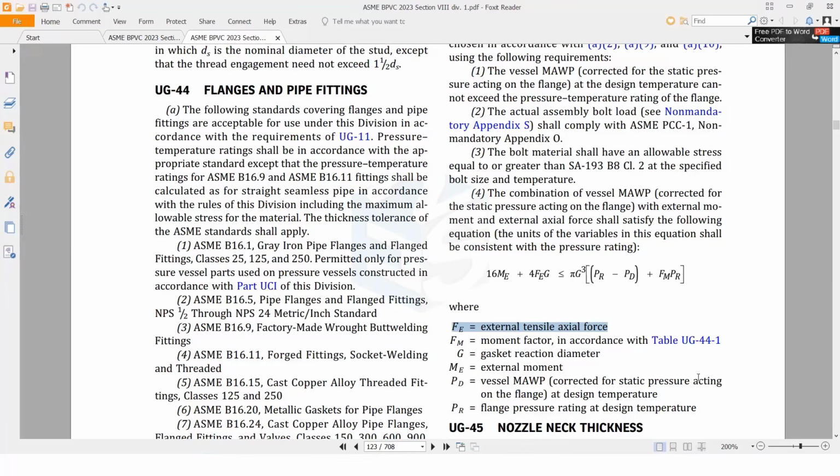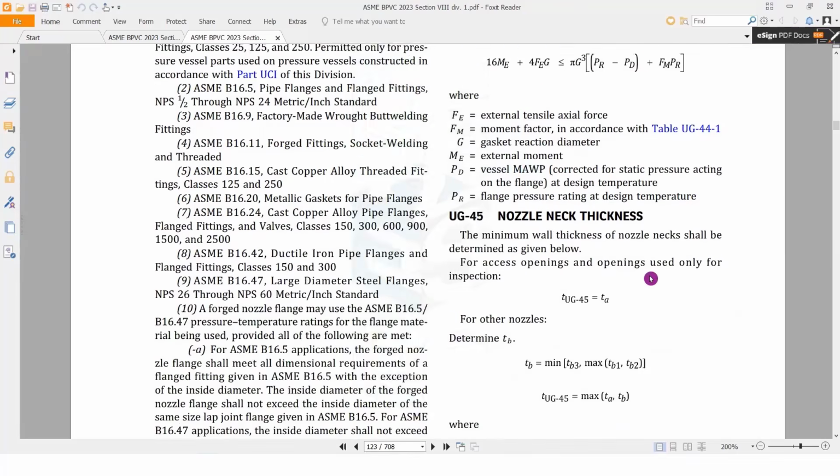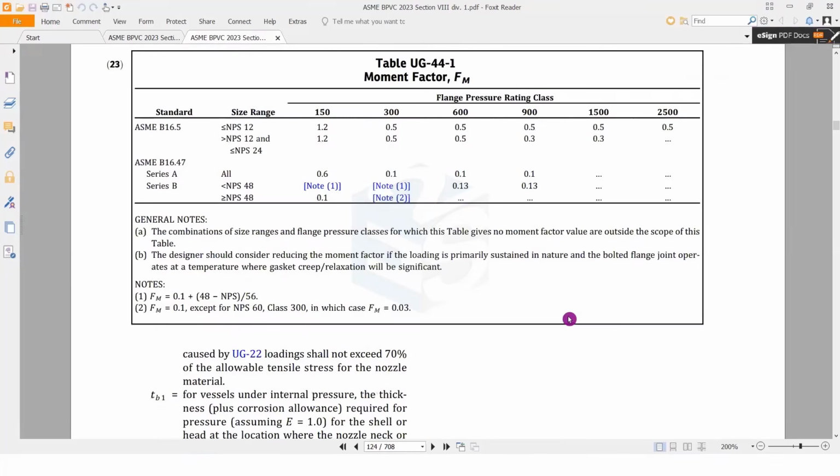That's the reason why I have shown you in PV Elite that we have to have the force direction upward. Then only that effect will be considered over here. That's why we have applied a minus sign, so that it will be in the opposite direction to downward, which is upward. So this is the moment and this is the force we have to consider. And then this is PR, the pressure rating, PD, which you can see is the overall vessel MAWP. FM and PR. FM is a factor, the factor we are referring to.